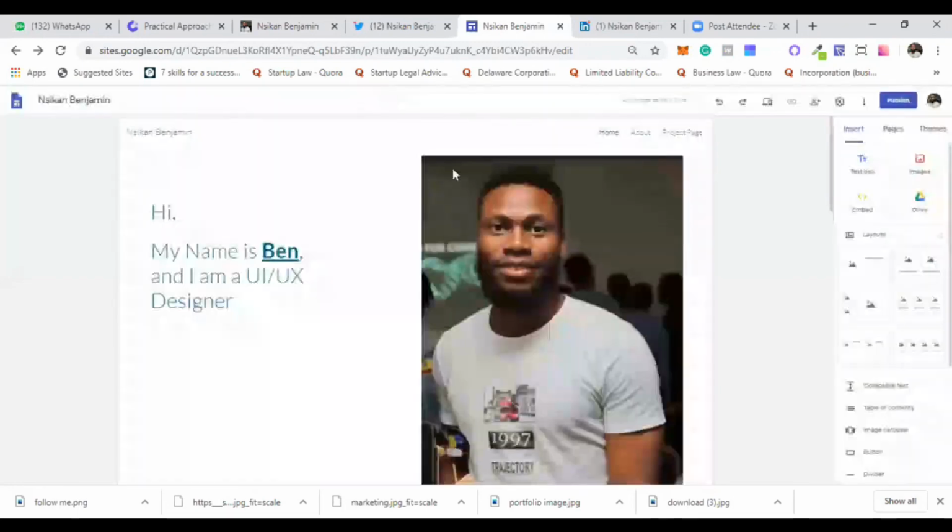Let me show us sites.google.com. Like I told us, we'll do some practical. We have just about 1 minute. Now, this is how you get there: just go to your Google and search sites.google.com. It takes you to Google Sites. Google Sites is a platform that helps you launch your portfolio very easily.